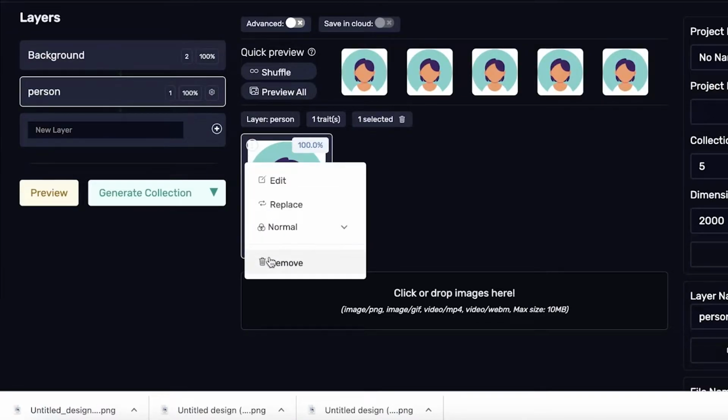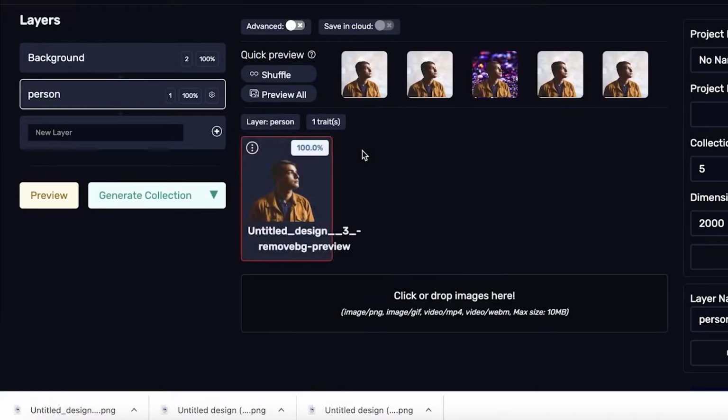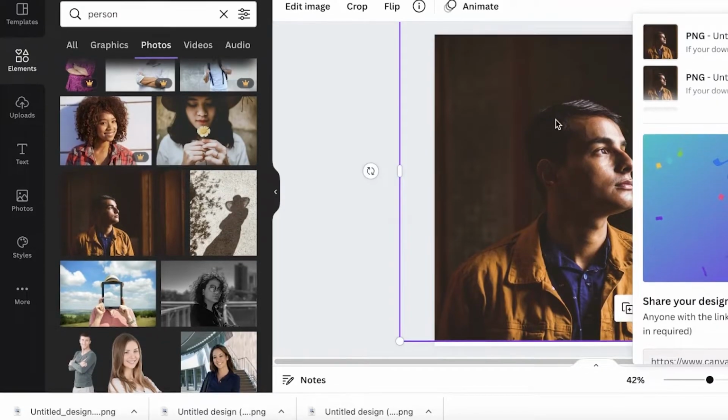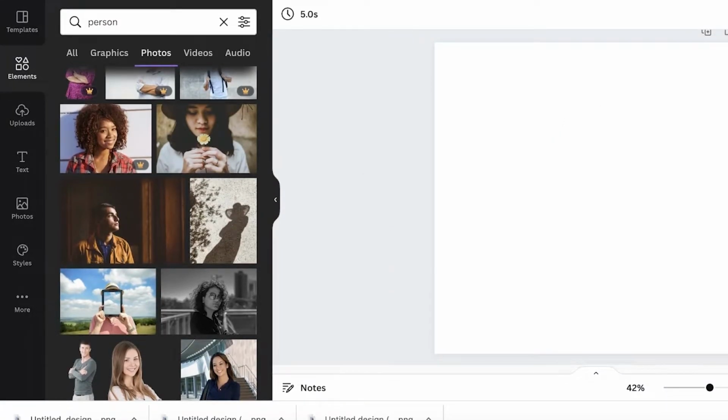So I'm going to delete this one. And now you can drop your image over here and you can see the person is appearing above the backgrounds that we previously layered. Now from this method, you can take any free image.